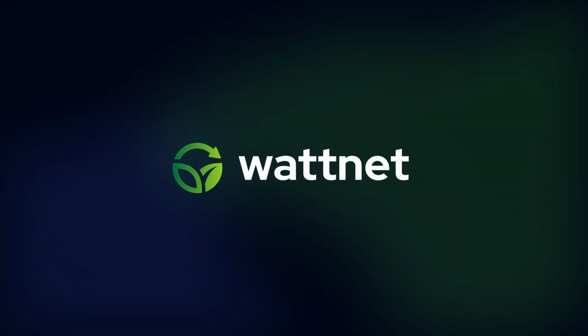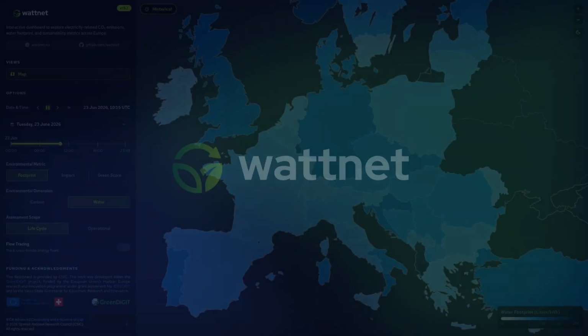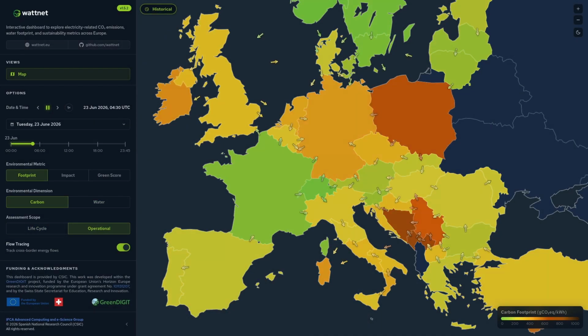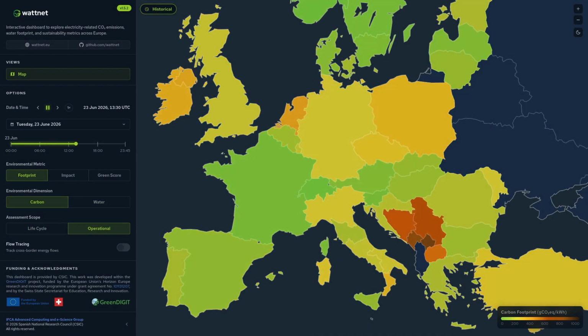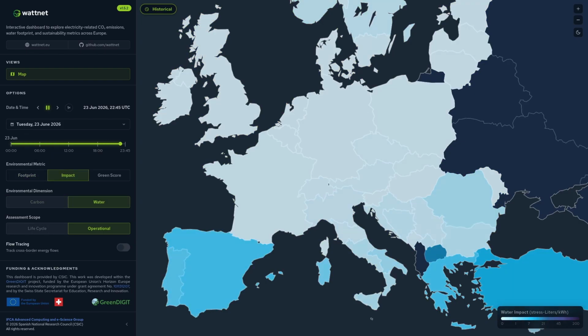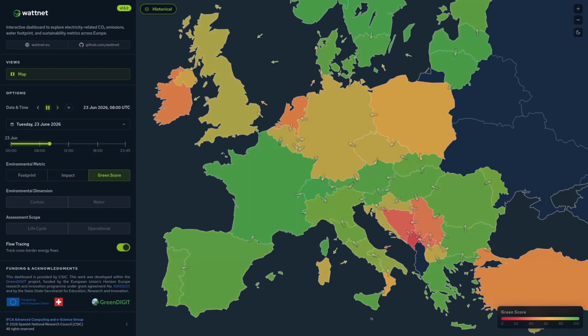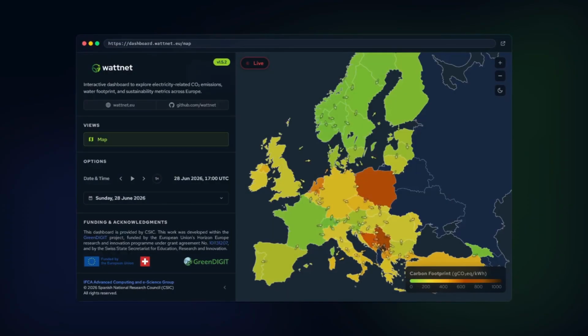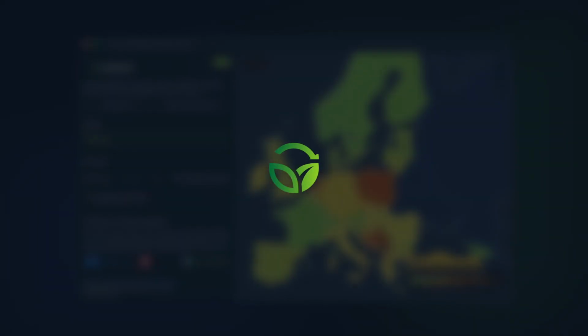Welcome to the Wattnet dashboard, an interactive, open-access tool that lets you explore the environmental footprint of electricity across Europe in real time. In this walkthrough, we will go through the dashboard's main features step by step. You can follow along by opening dashboard.wattnet.eu in your browser. No account or registration required.